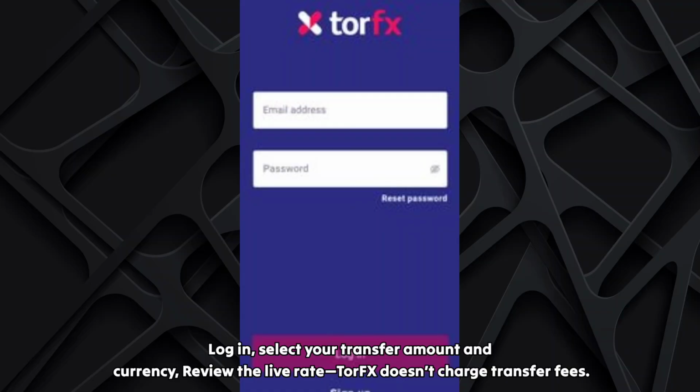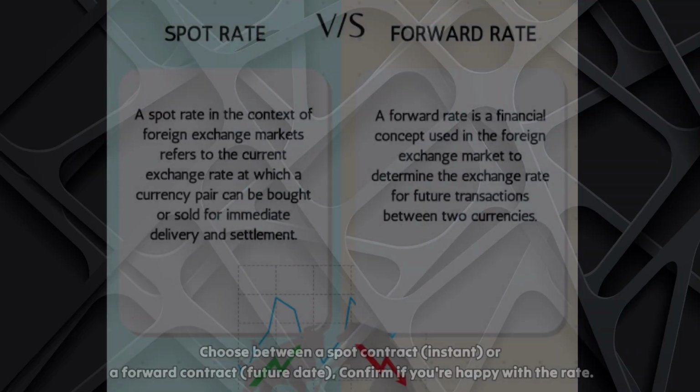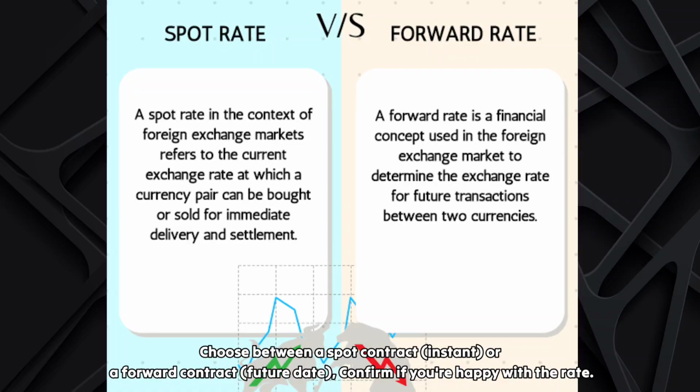TorFX doesn't charge transfer fees. Choose between a spot contract (instant) or a forward contract (future date). Confirm if you're happy with the rate.